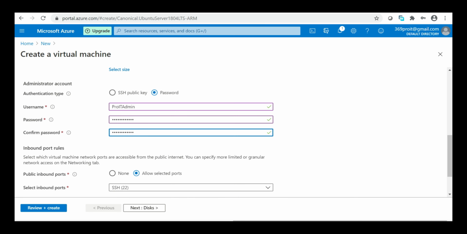Alright, so I've given the password and it is matching with respect to the policy. A password should be alphanumeric and should consist of a special character. Okay, great.